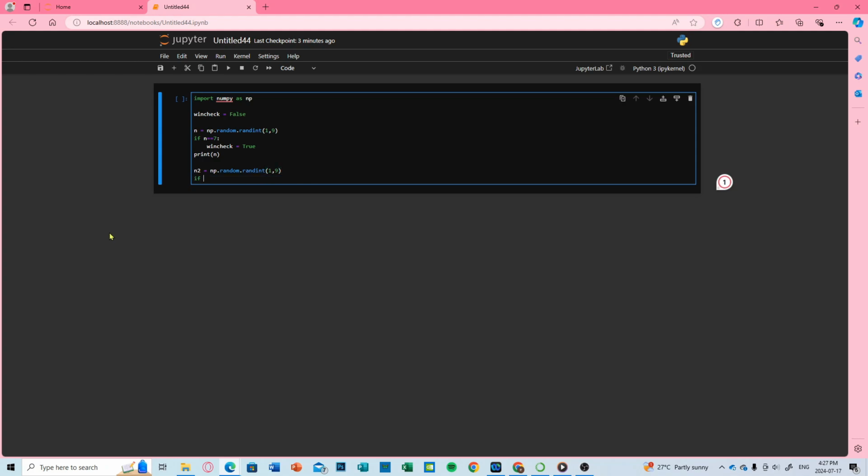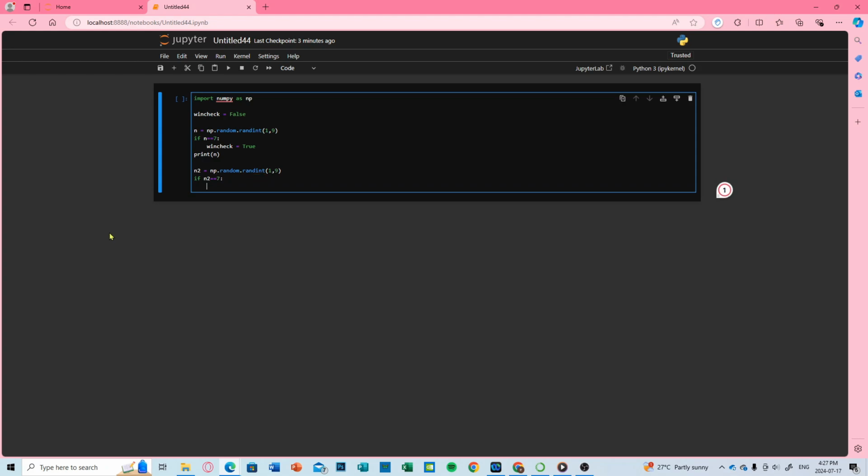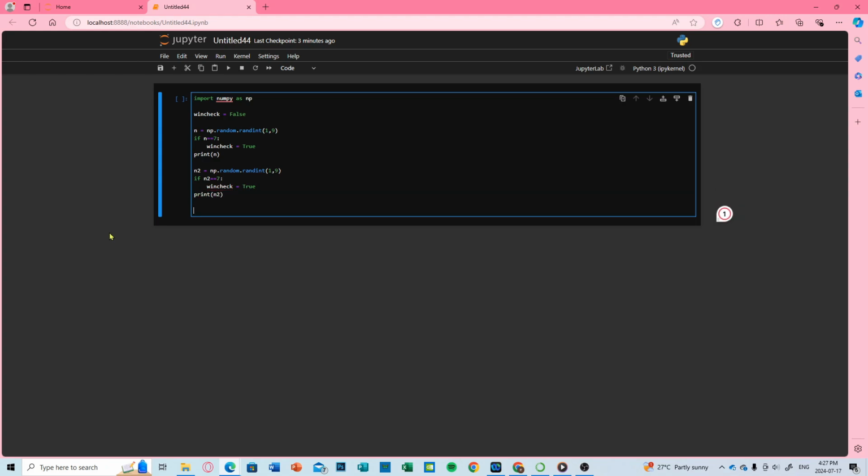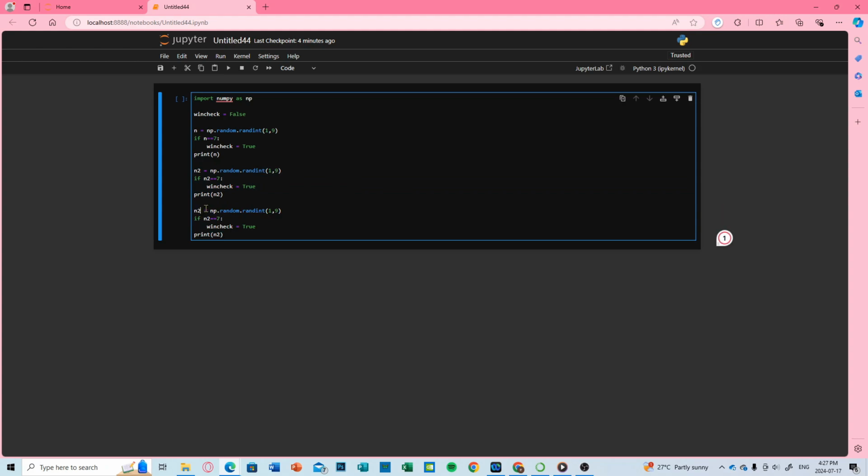And then if n2 is equal to 7, then the win check will equal true, just like before. And we'll print this number as well, just to check to see if our code's working properly. And we're going to just copy and paste this last one, because we'll have our third number, and anywhere that's an n2, we'll change it to n3 to be our third number.